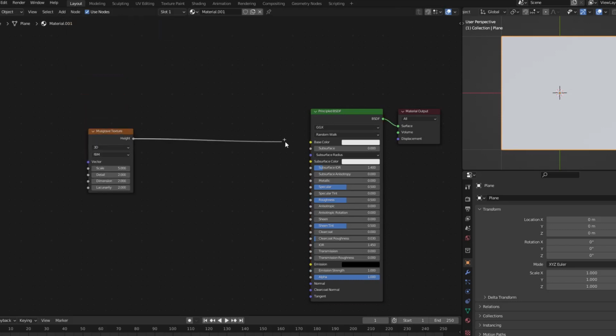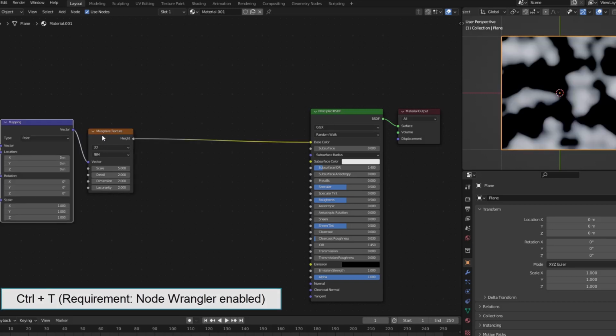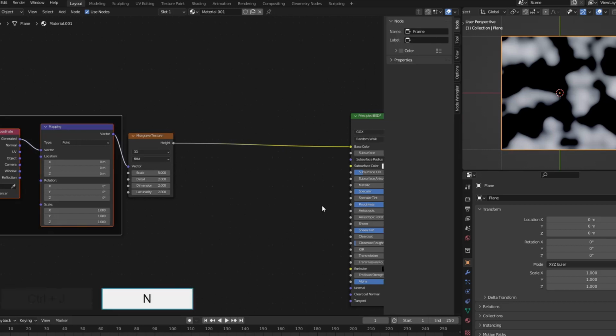Musgrave texture will give me large patchy areas. If you already have Node Wrangler enabled, just press Ctrl T and mapping will be automatically added, otherwise you will have to add it manually. Press Ctrl J to create a frame with these two nodes.